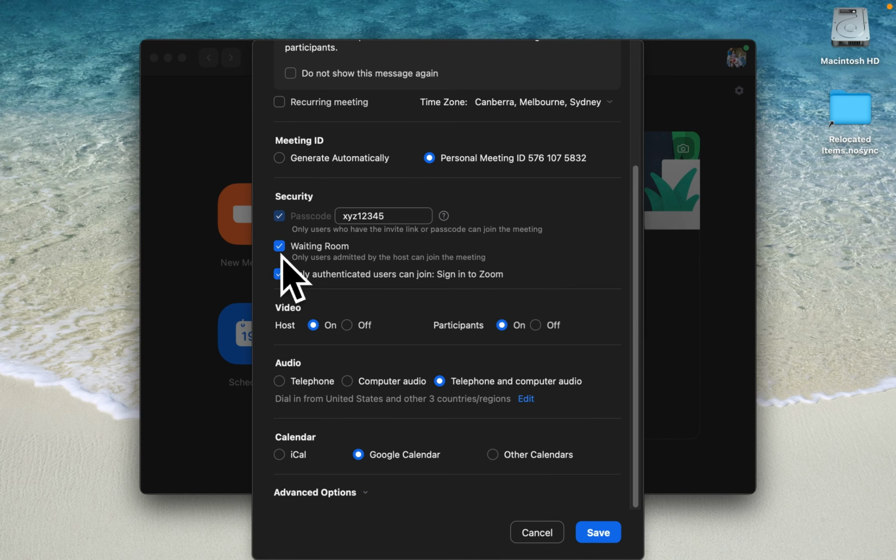I'm going to set the meeting to have a waiting room, which means that when people join the meeting, they can't go right into the meeting until I, as the host, let them in, admit them from the waiting room, admit them into the meeting. And I could lock it in so that only authenticated users, people who've got a Zoom account, even a free Zoom account, can join the meeting.